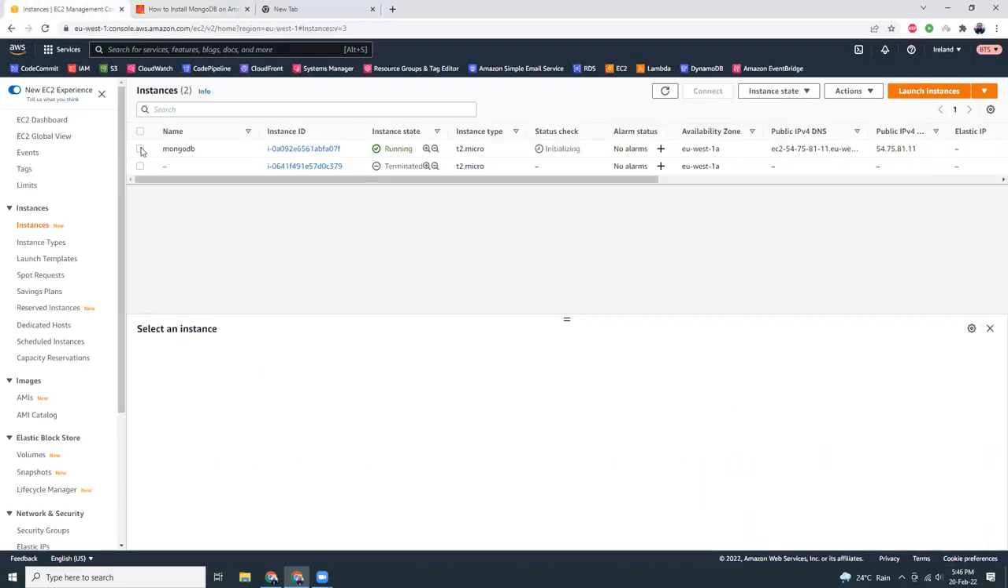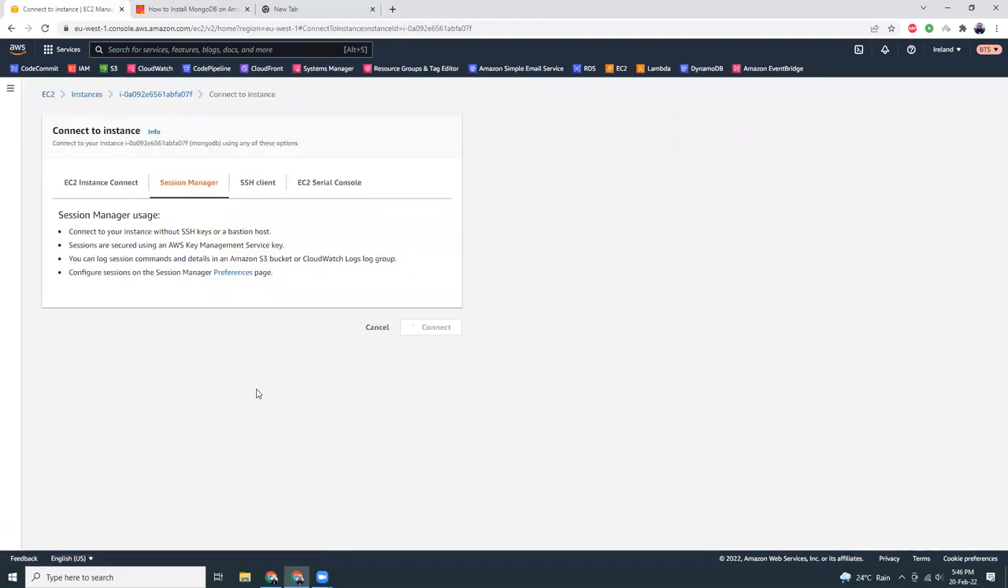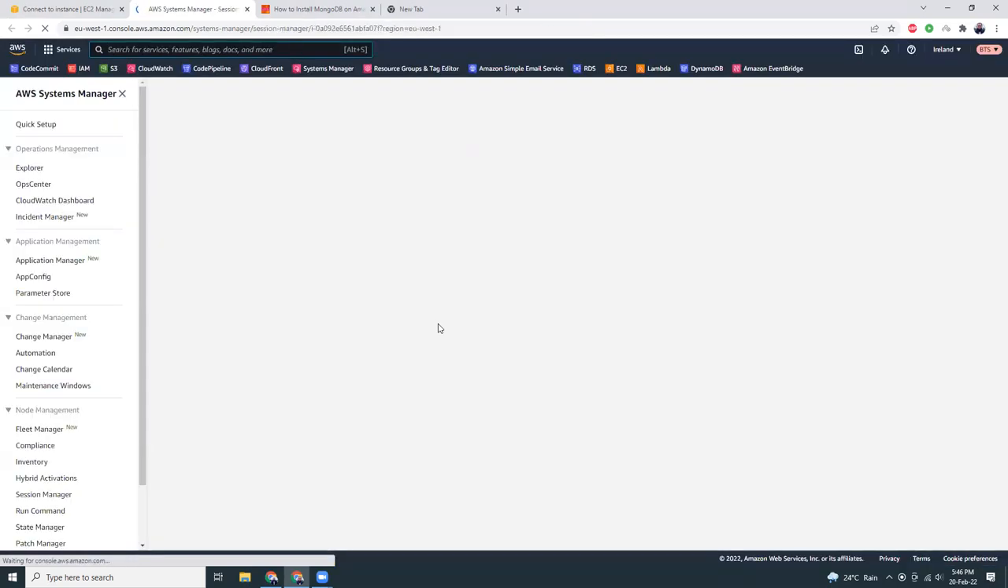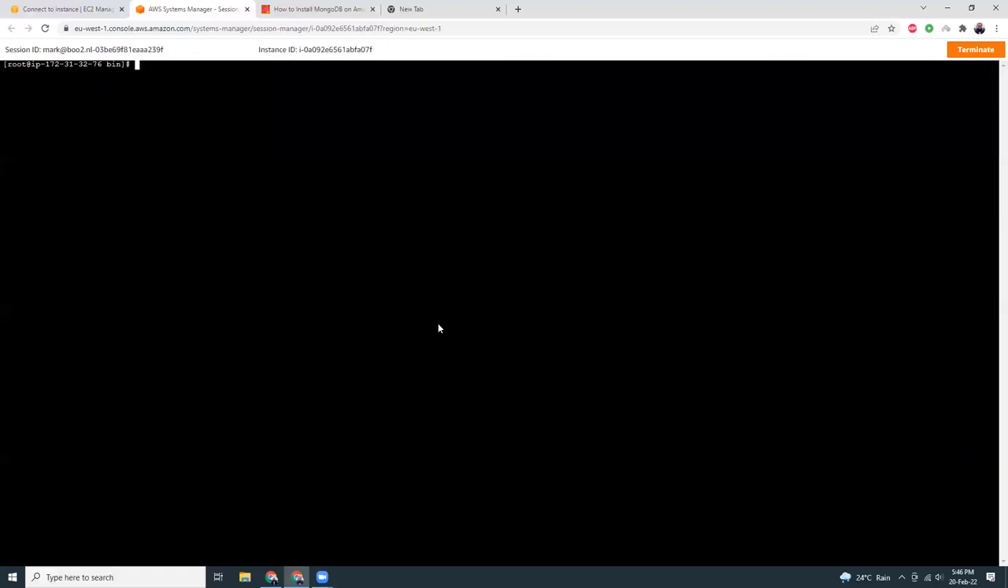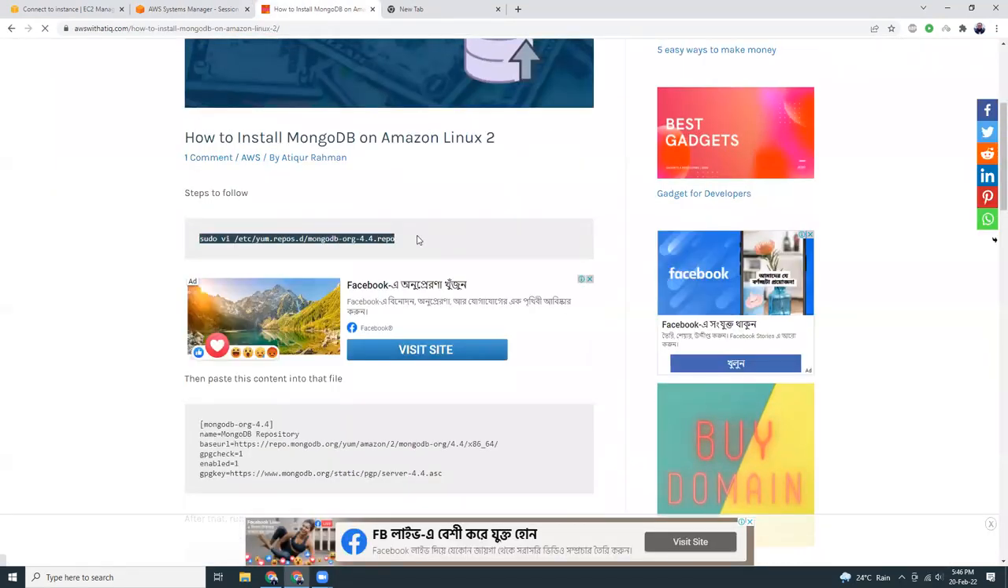So it is running. I tick the checkbox and click connect. I'm in Session Manager, connect, and I should be able to connect to that instance. Okay. Now I'm going to go to root privilege, sudo su. I'm root now. I first run yum update -y. Clear the screen. Let me make the screen a bit bigger so you can see. Okay. Now I'm going to copy this command. It's very easy. Just copy this, paste it in your terminal, and run it.